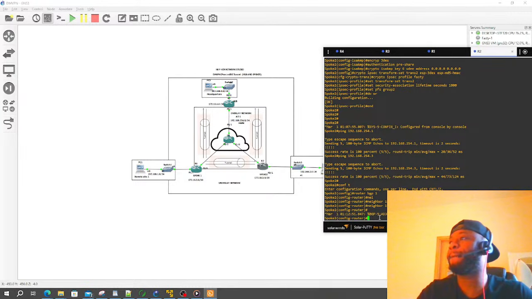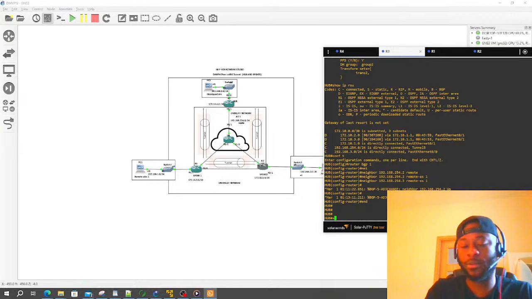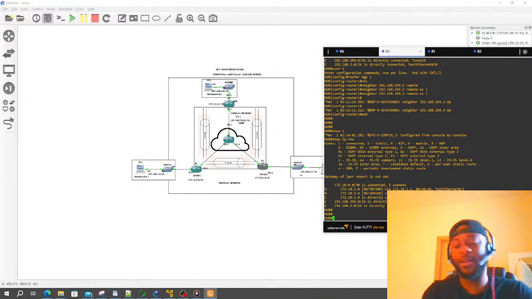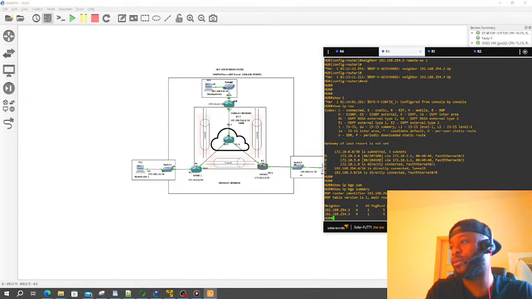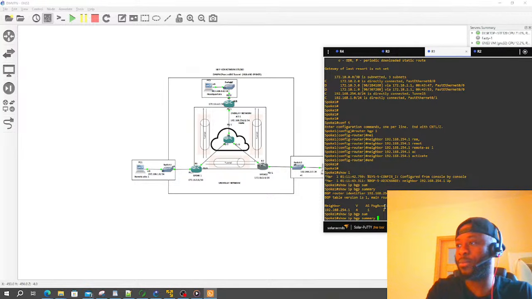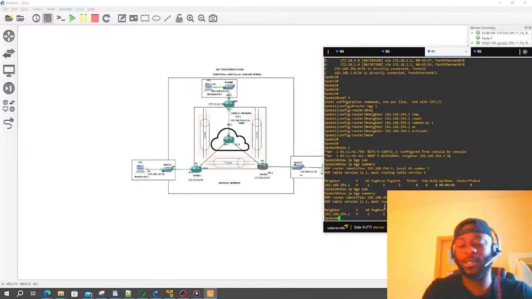So in this case now, let's switch over to R3. Good. We're not advertising any networks yet, so show IP BGP summary. It has it with both of them, and this also has to be both of them, right? So in this case, let's try one more thing.